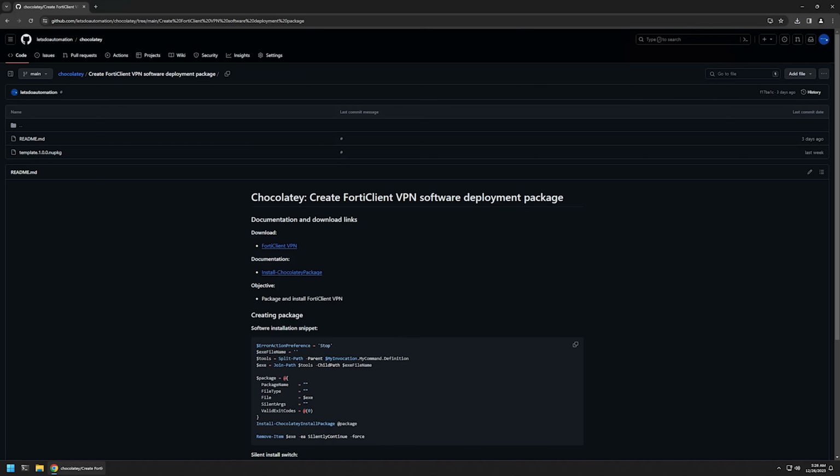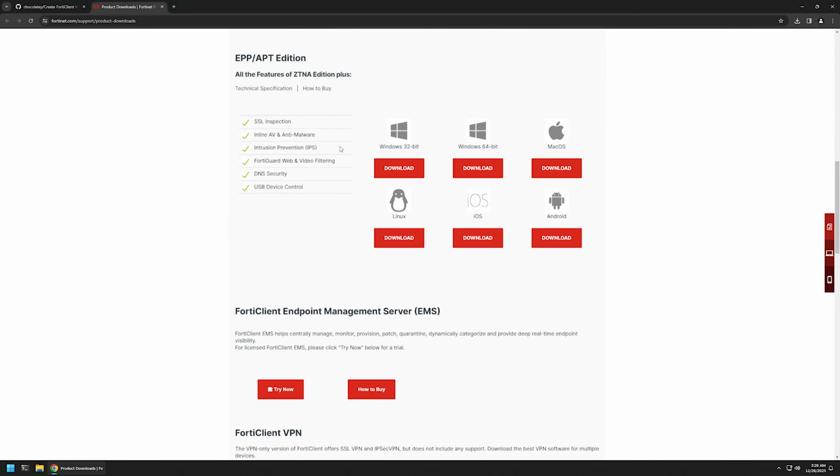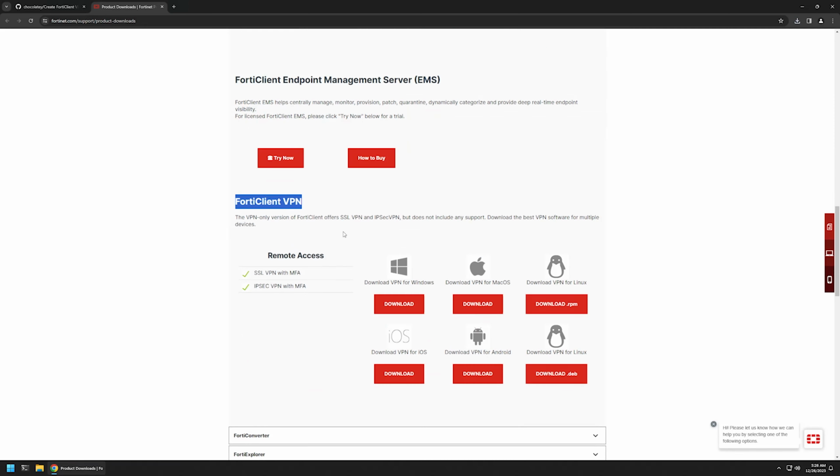the installation file. And for that, I will use the link that I have here that brings me to the FortiClient VPN download page. And here I will scroll down a bit, and I will be downloading FortiClient VPN for Windows. I will click on this button and the download should start.